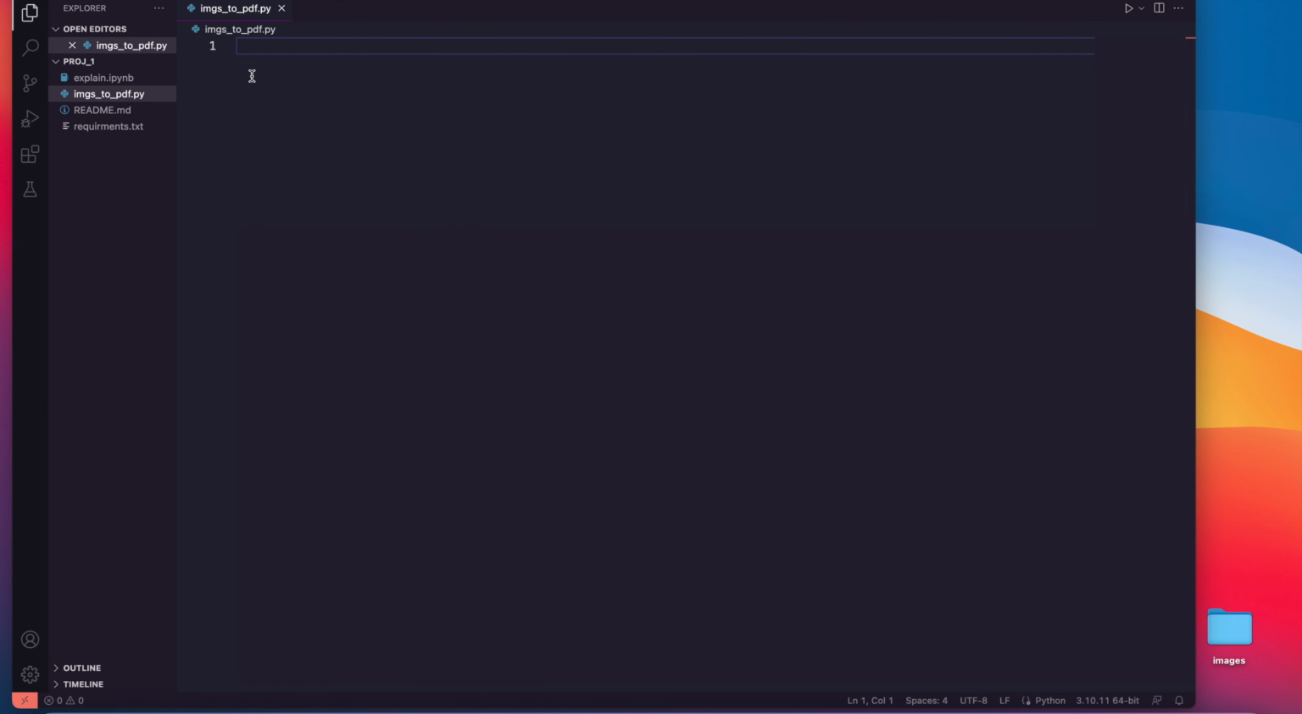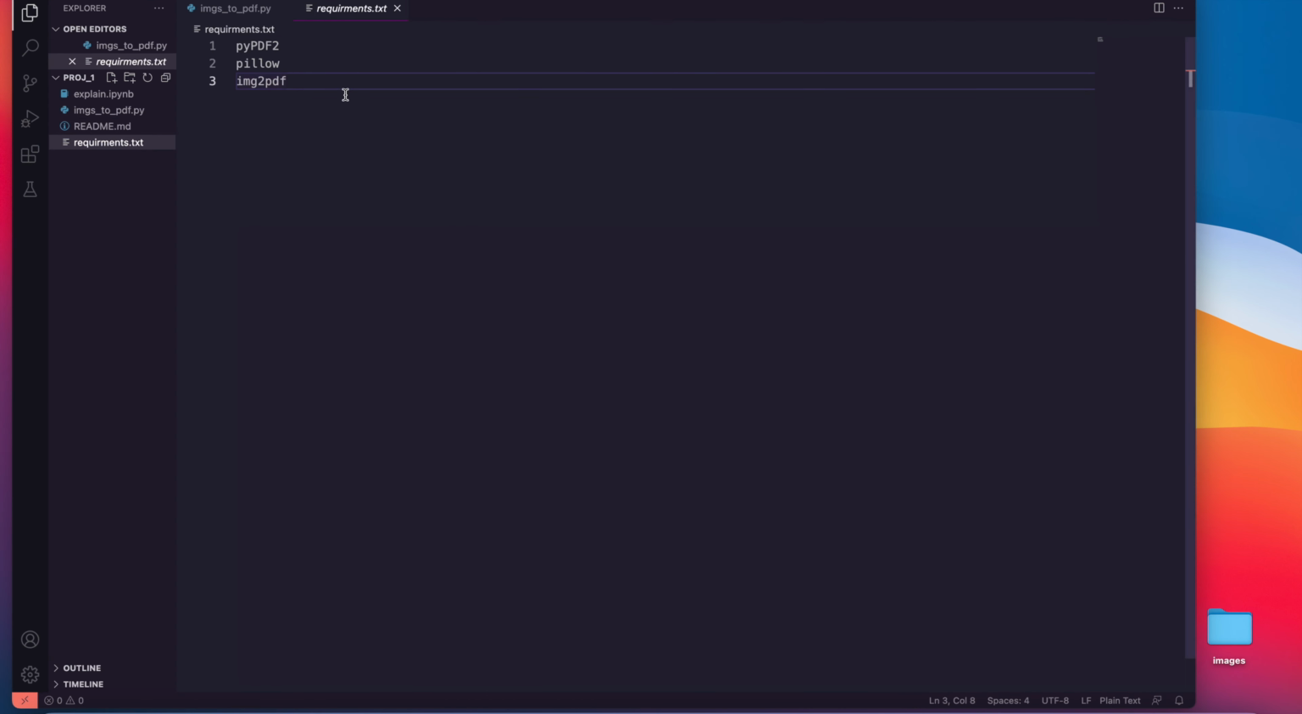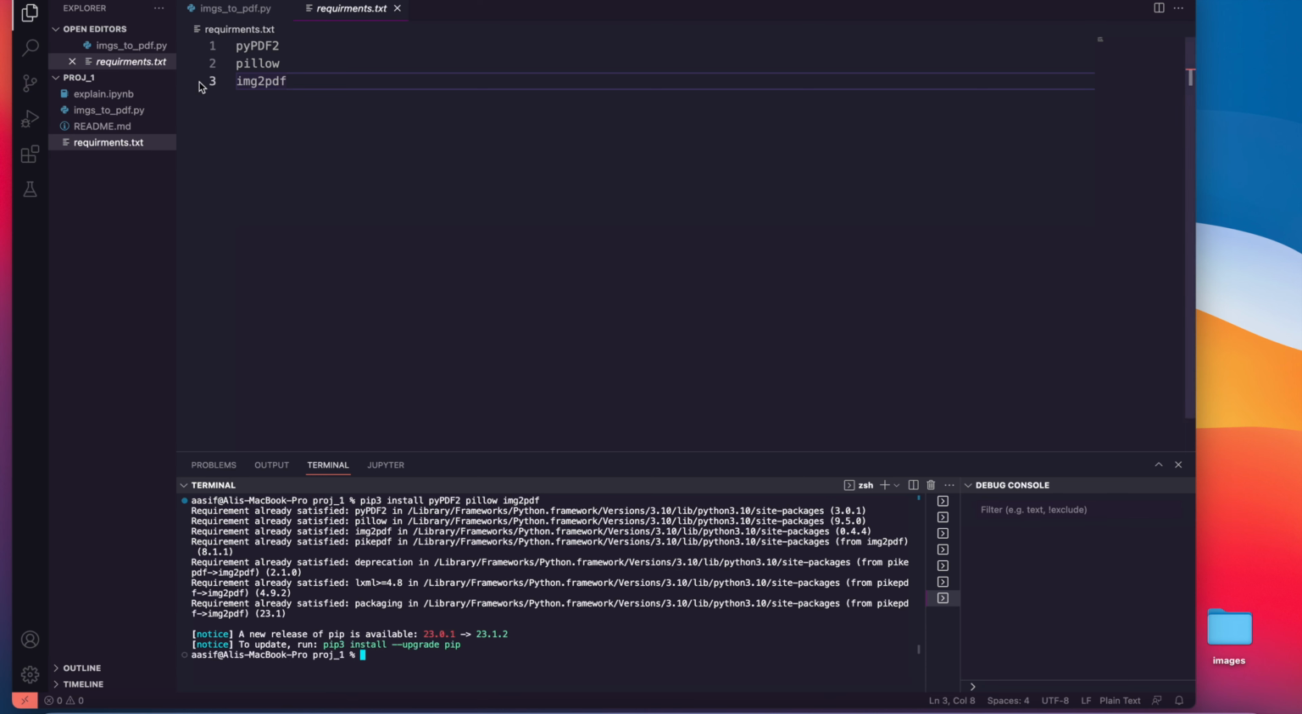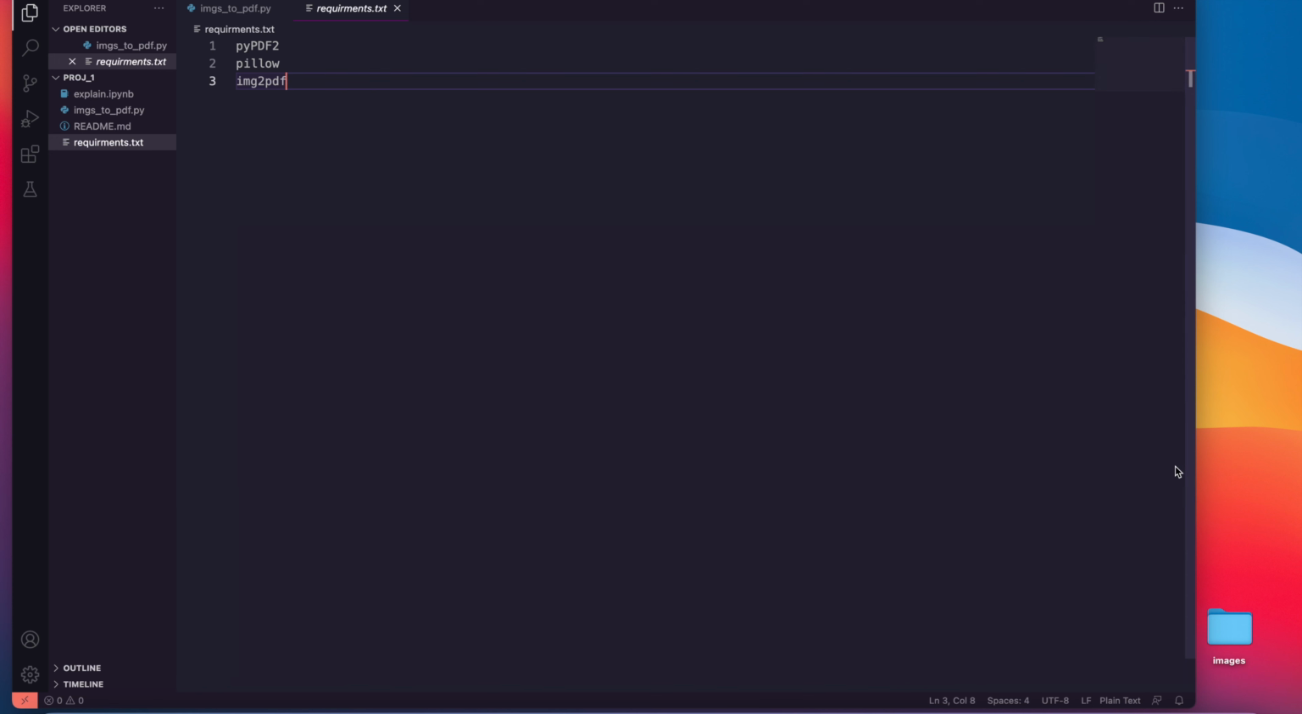Now let me load up my IDE. First of all, we're going to install the requirements, which are these three. So quickly, I'm going to do pip3 install PyPDF2, Pillow and img2pdf. In my case, the requirements are already satisfied, so I'm just going to clear it out and close the terminal. In your case, it might take a couple of seconds to install these libraries. Then I'm going to head over to my .py file and start writing the code.